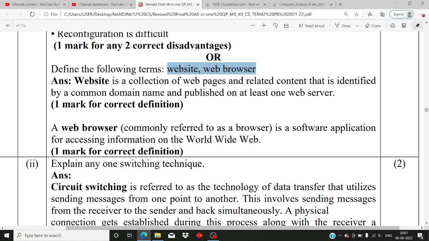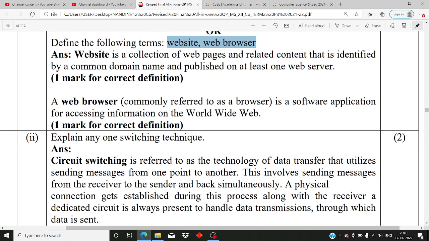So website, you have already seen what a website is. You are searching and you are getting the details. A web browser, commonly referred to as a browser, is a software application for accessing information on the World Wide Web. Whenever you are searching anything, you are using web browsers like Internet Explorer, Chrome, Firefox. These are your web browsers. And for a website example, you can write cbseacademic.nic.in. These are your websites.